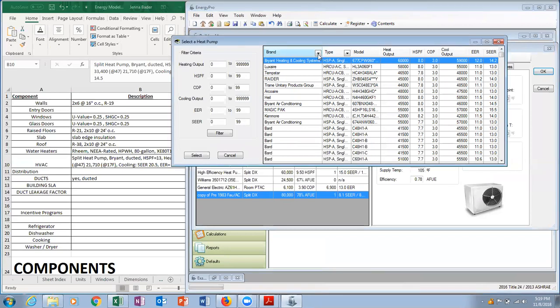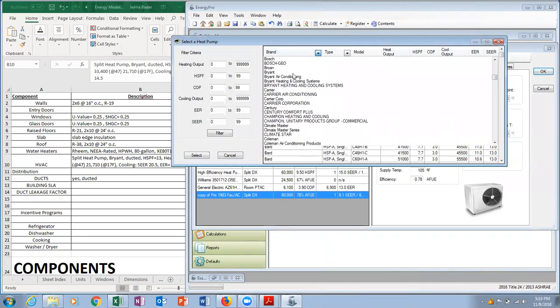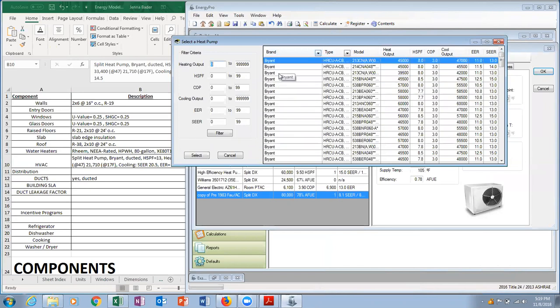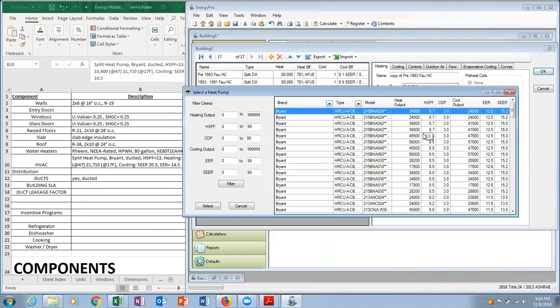And let's say we want to find the Bryant system. We'll select the brand, and this will give us Bryant only products. And then let's see if we could sort through HSPF. EnergyPro is a little tricky with HSPF. Sometimes it doesn't actually show as high of an efficiency rating as the products will go.